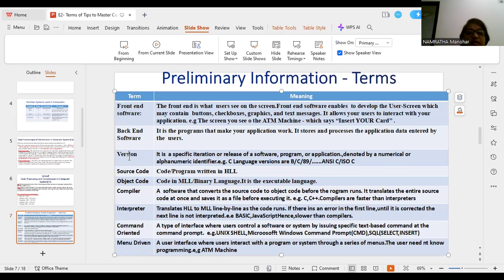Now, version: it is a specific iteration or release of a software program or application, denoted by a numerical or alphanumeric identifier. Say the C language versions: it started from B, then C, C89, and there are many more versions. Presently, we have ANSI C or ISO C.